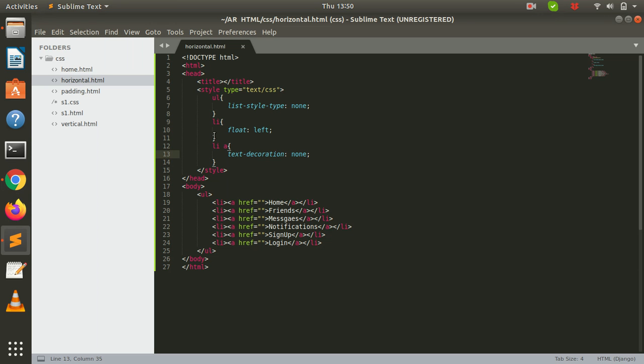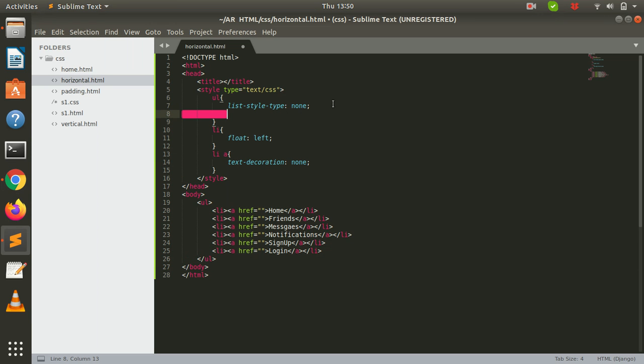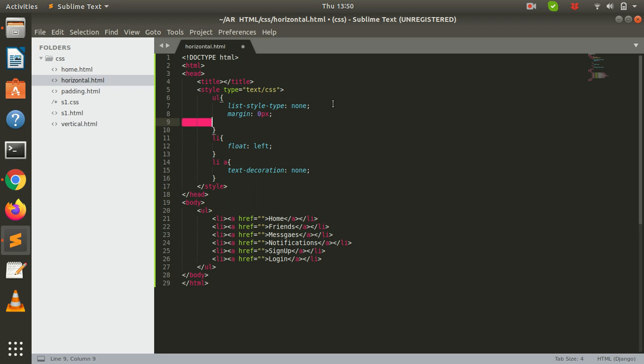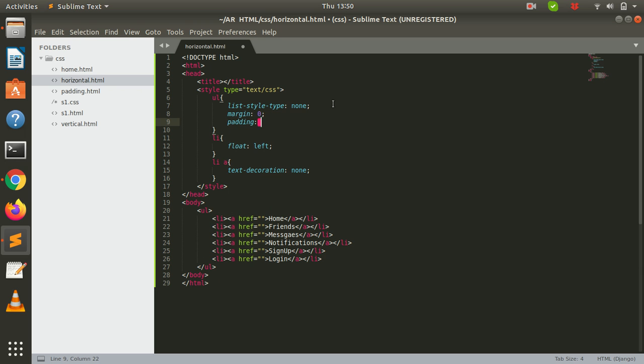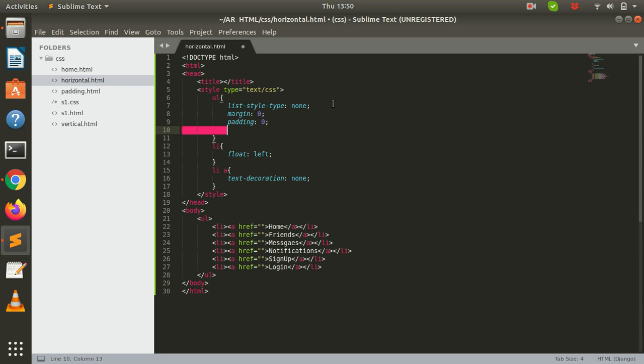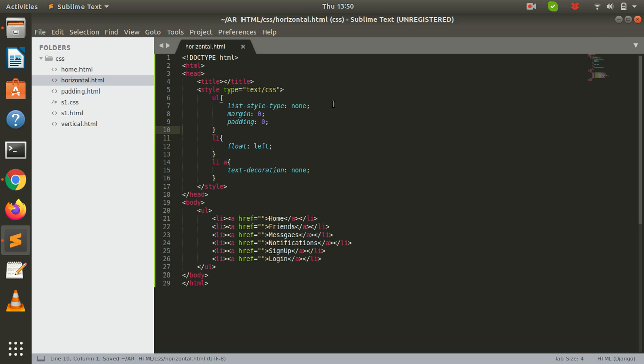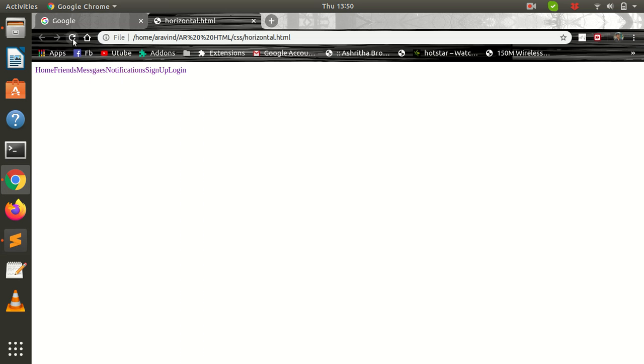So for every unordered list, the margin and padding you need to declare, right? So margin, take it as 0 for now, 0px, or you can take simply 0, and padding is also 0, right? Okay, now let's check this. Now the margin and padding for the unordered list are 0.